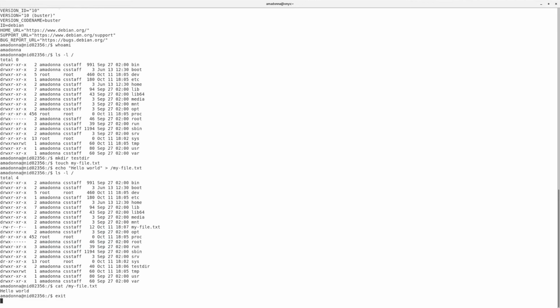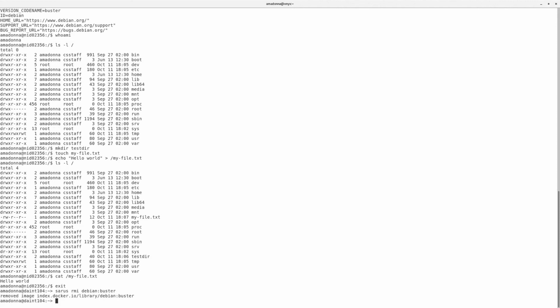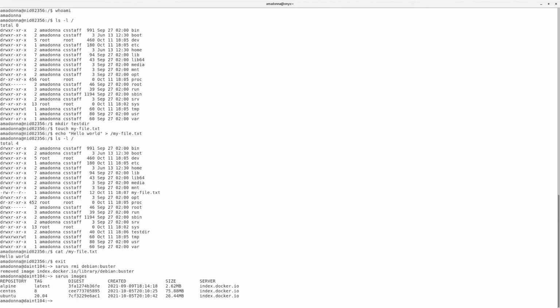To exit an interactive container, I can issue the exit command or the corresponding shortcut, which on some terminals is Ctrl-D. To remove an image from the system, we can use the Sarus rmi command. A quick check with the images command shows us that the Debian image is no longer present on the system.